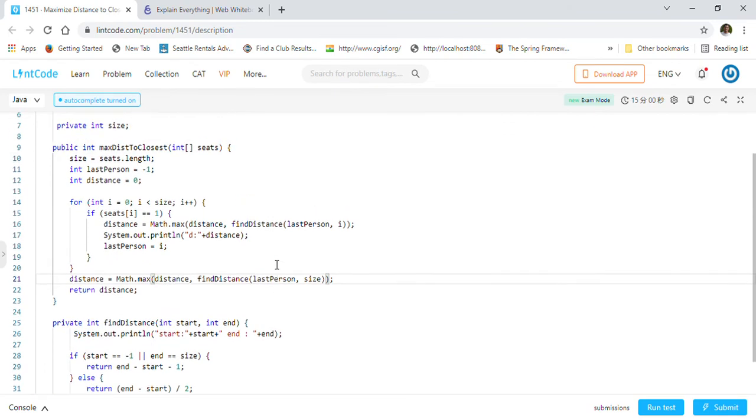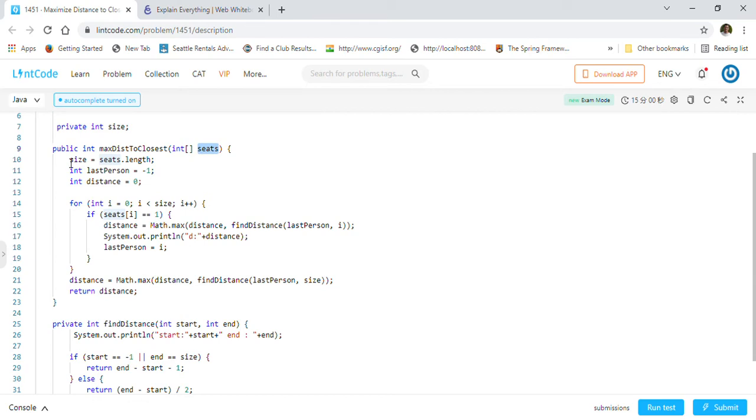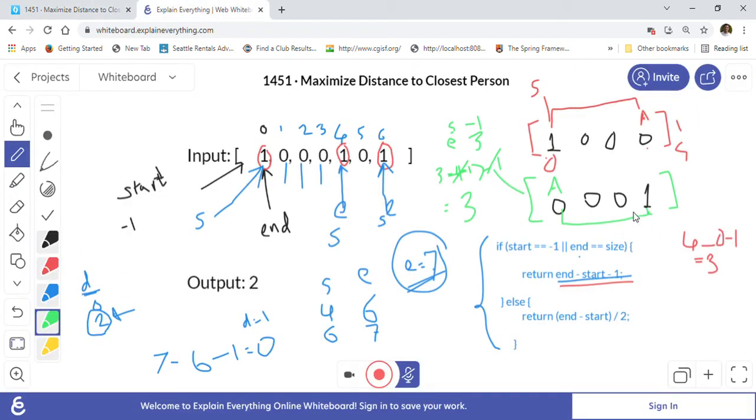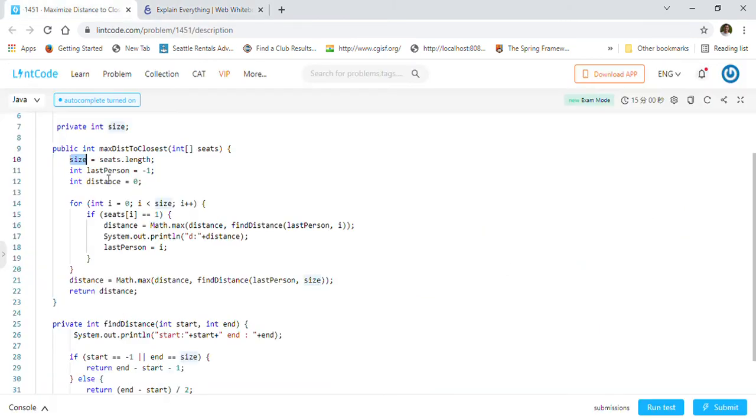Here we have been given the array of seats, right? So first we will calculate the length, like the size of the array, right? We wanted to use the size as I said here, so we have to calculate the size first, and then we will use last person here, and then we will use distance here, right? Last person is basically a kind of start, right? Start means last person, and then distance we are going to keep as 0, right? And we will keep modifying distance if we find a maximum distance, right? So last person is basically a start.